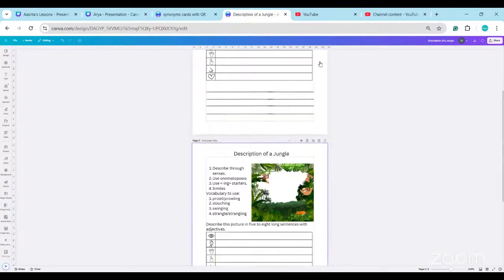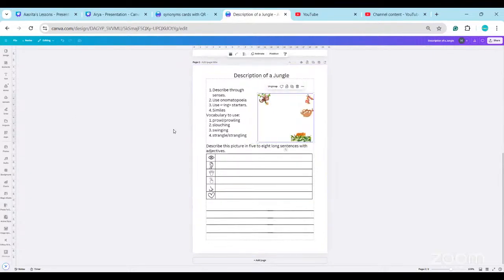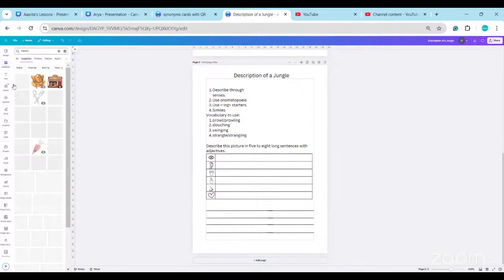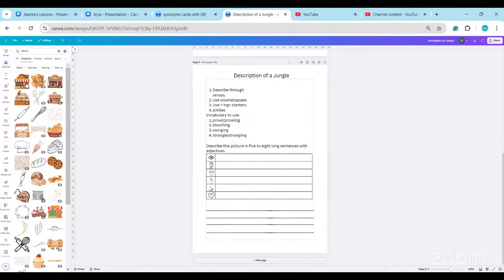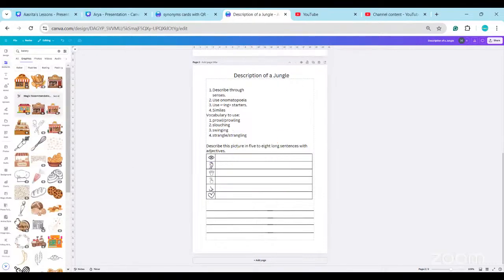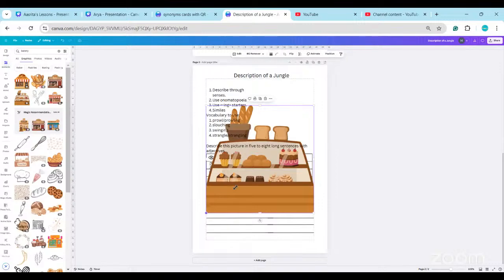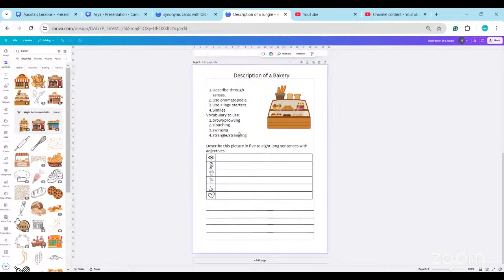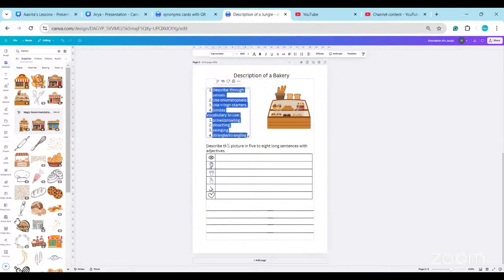I will duplicate the worksheet, change the picture, delete the picture. I just click the delete button after clicking on the picture, and right here maybe a bakery. In a bakery we have so many things to describe. We can describe taste, we can describe the sense of smell. This doesn't look good. What about this one? Yeah. So now this is my picture, description of a bakery. This is my second template. Done. Nothing else to change except for this vocabulary.